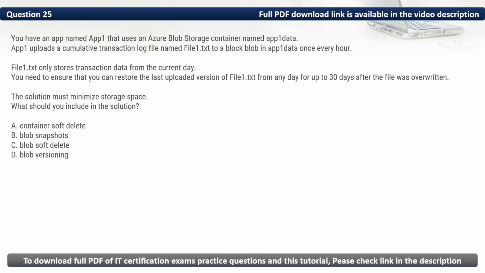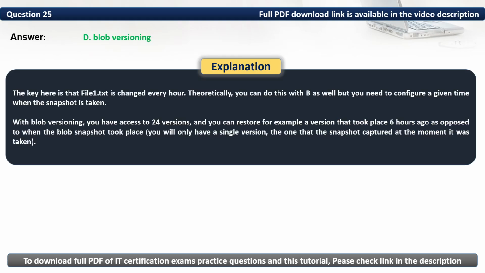Here in this question, we need to ensure that we can restore the last uploaded version of file1.txt from any day for up to 30 days after the file was overwritten while minimizing storage space. As such, we should include blob versioning in the solution. Thus, the correct option is D.